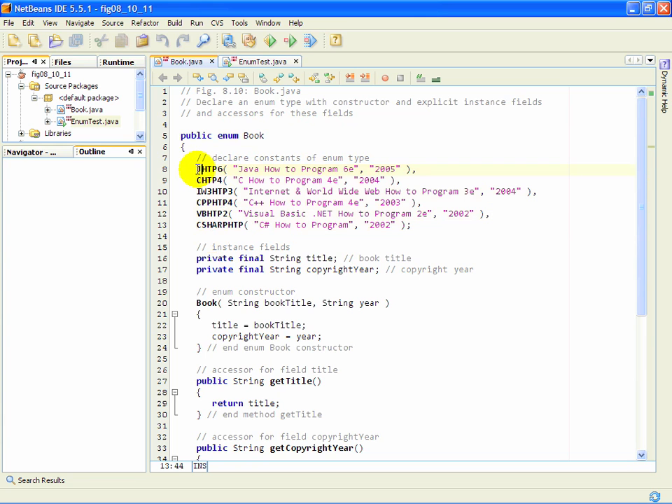And what you're actually seeing here are constructor calls for each of these constants that allow us to initialize the two pieces of data that are going to be stored in each of these constant objects. And by the way, each of these constants is actually an object of type Book that we are defining. And the objects are created for us automatically. We can't create them using the new operator.